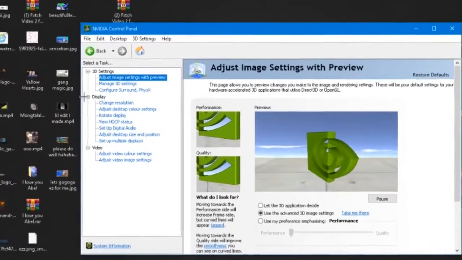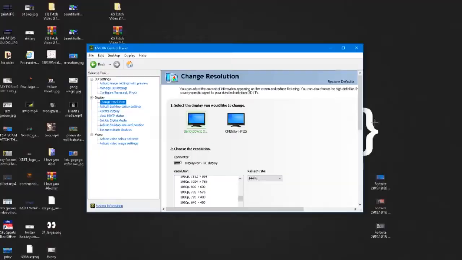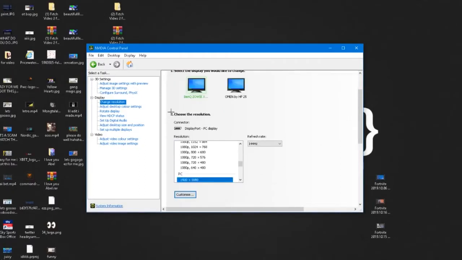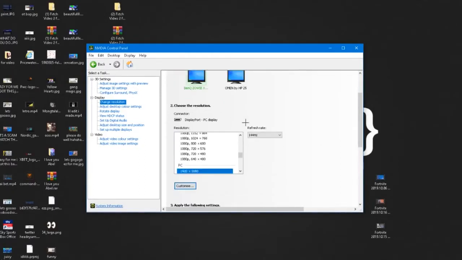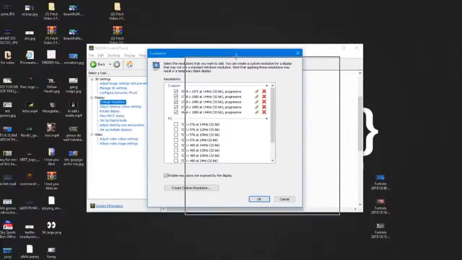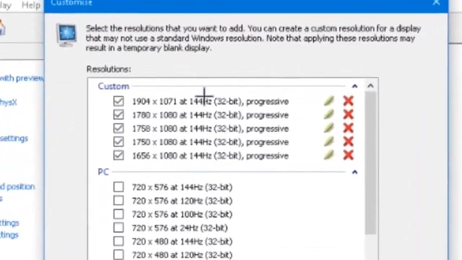You want to go down to where it says display and change resolution. You want to click this and go to the corresponding monitor. So mine, I play Fortnite on the BenQ monitor. I'm going to click this. You then want to scroll down to number 2 where it says choose a resolution. What you want to do then is press customize, and as you can see right here, these are all the resolutions I can use within game.